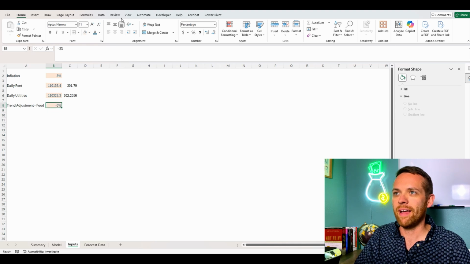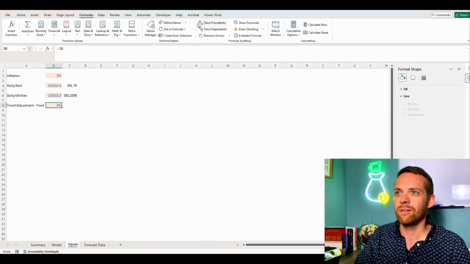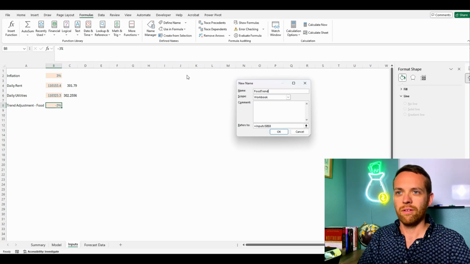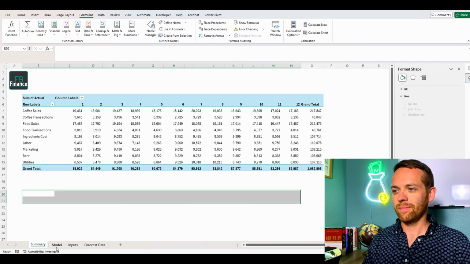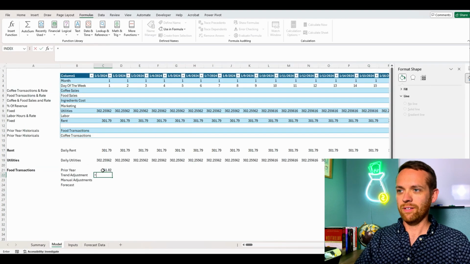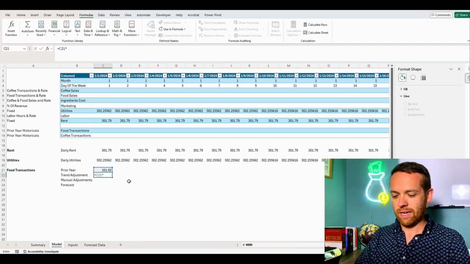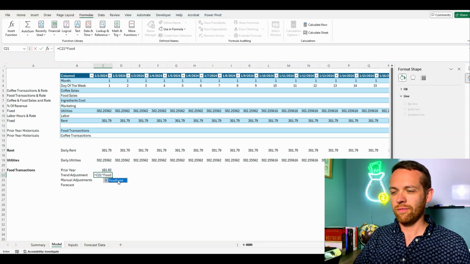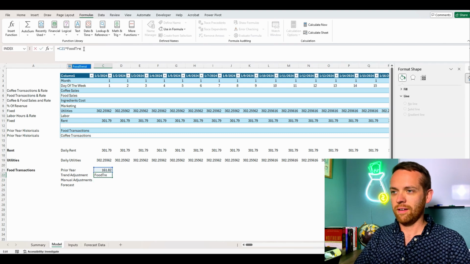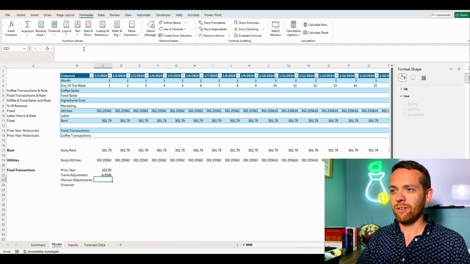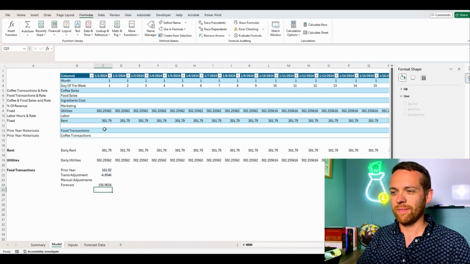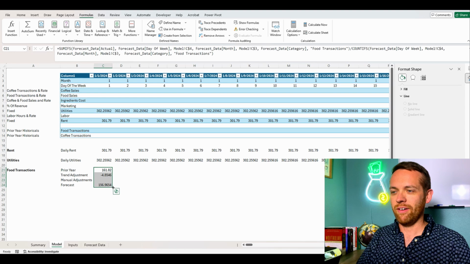Do our normal formatting. I'll make this a name. We'll call that food trend. And there we go. So we're going to do the prior year times food trend. There we go. I'm not going to do any manual adjustments because we want to keep this all simple, but now we have our food transactions. We'll go ahead and carry that all the way over.